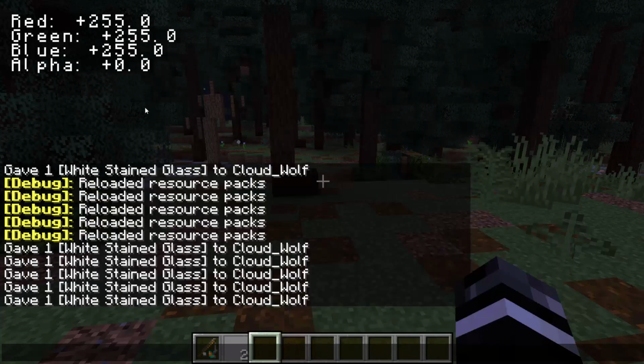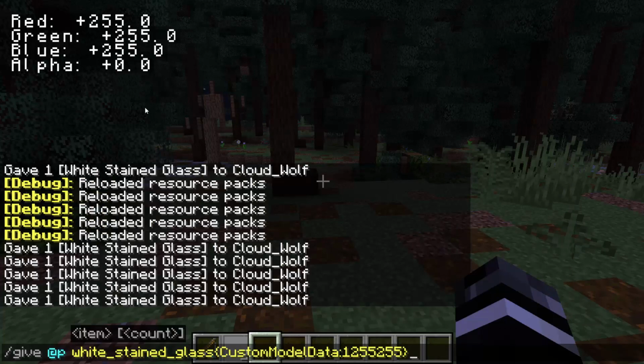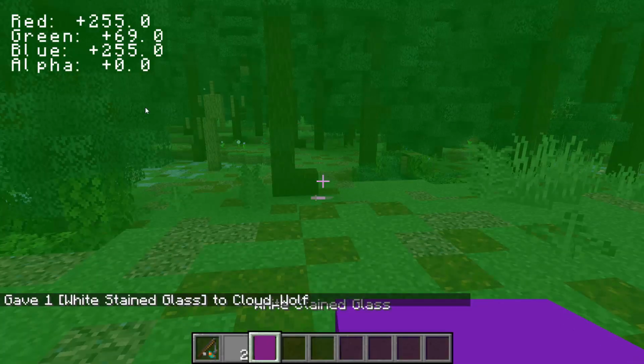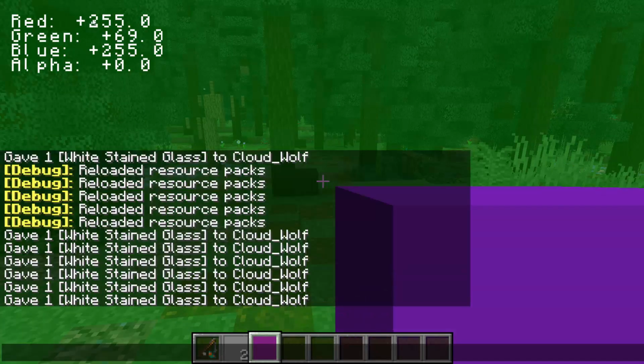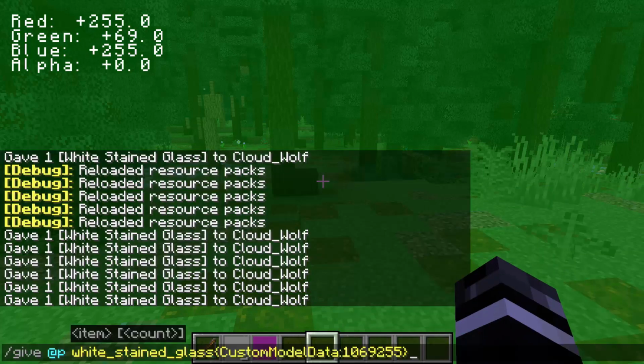So how do we get this working in game? We basically just have to give ourselves white stained glass that has custom model data of 1, 3 digits, and 3 digits. The first 3 digits are the G and the second 3 are the B. So if I want to give myself something that has a G of 069, I just do that, and you can see in the top left corner, red is 255, green is 69, blue is 255. And that'll just add the green.